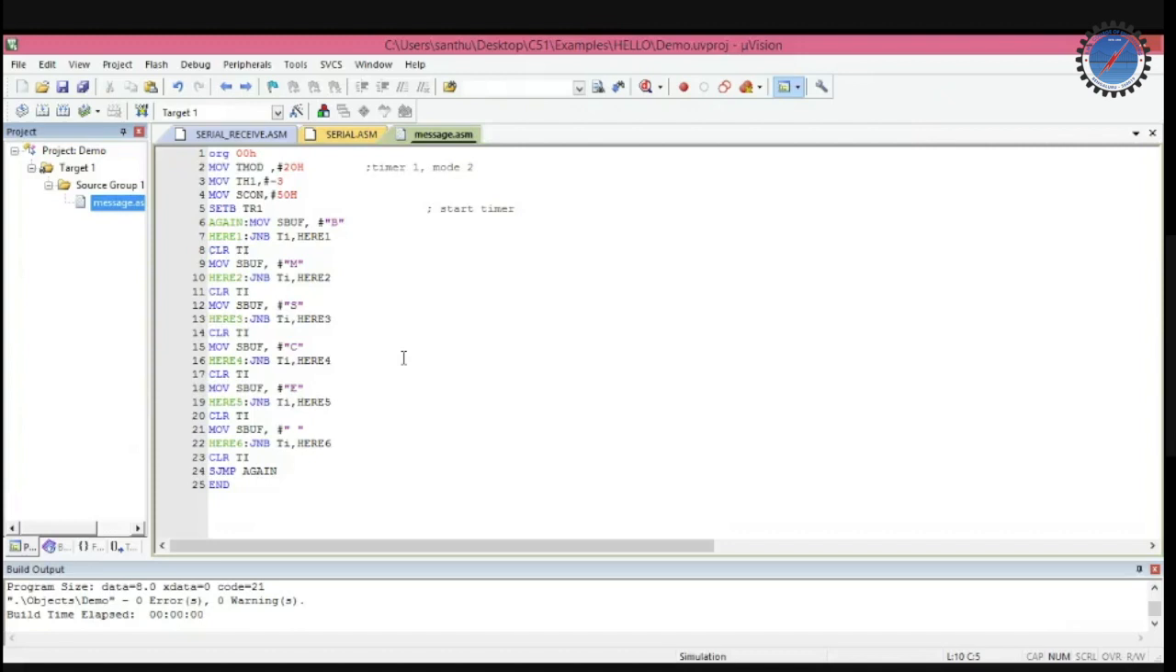If the number of characters in that message is more, you can add the DB directive, define byte, and use the MOVC instruction to call the entire message starting from the first character. So you can use DB and MOVC instructions to transmit a message which consists of more characters. Here, since the number of characters is less, I have loaded these characters again and again into the SBUF register. Let us run this program.